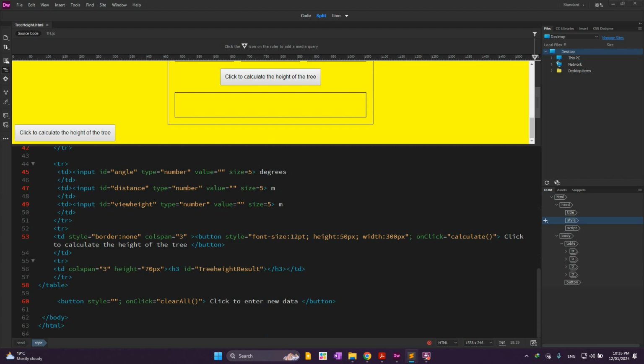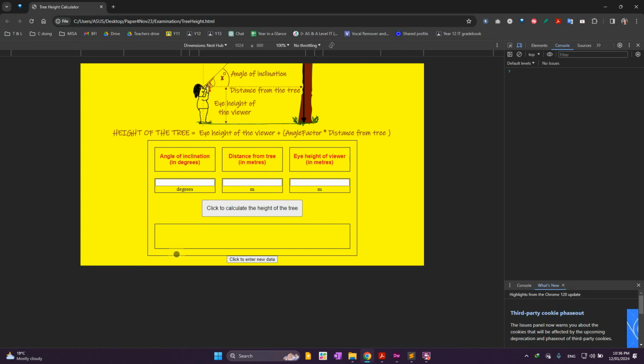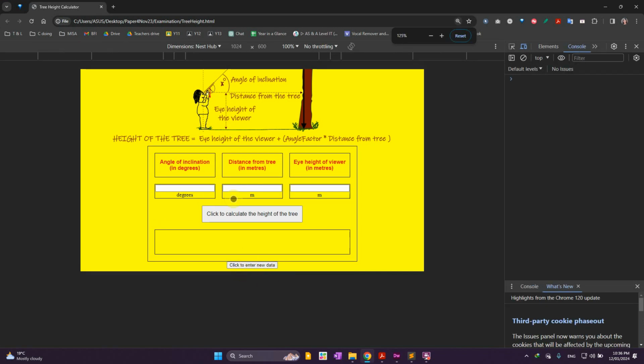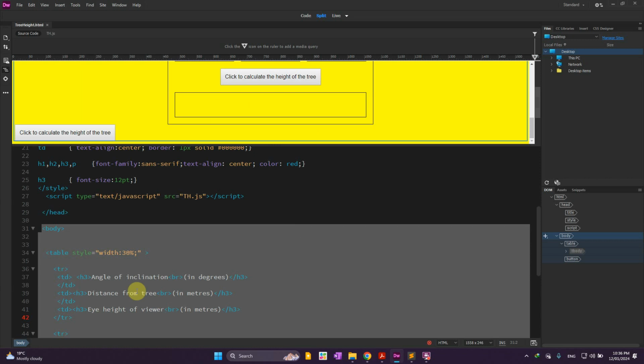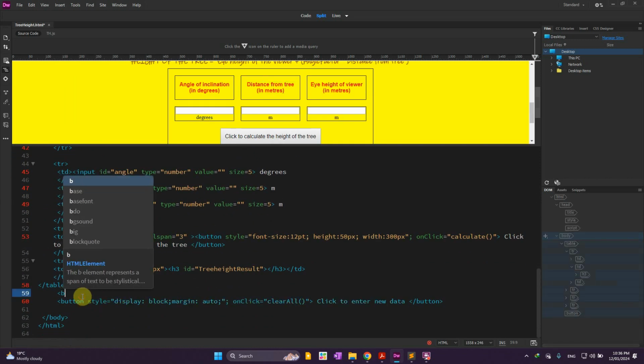If I do here, I did it previously. Just let me copy. I set display block and then margin auto, which is supposed to easily bring it to the center. And there, I need a bit of space over here. So I'm just going to add a BR.